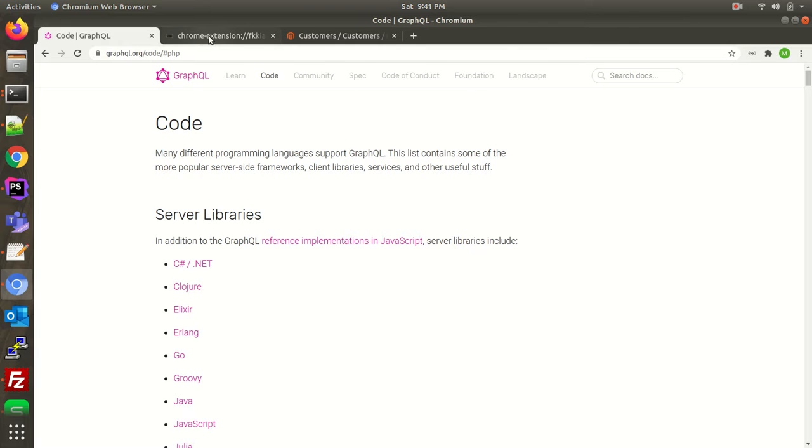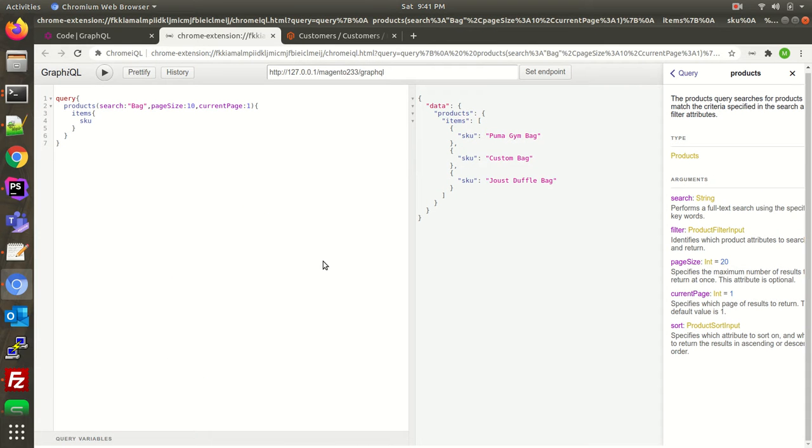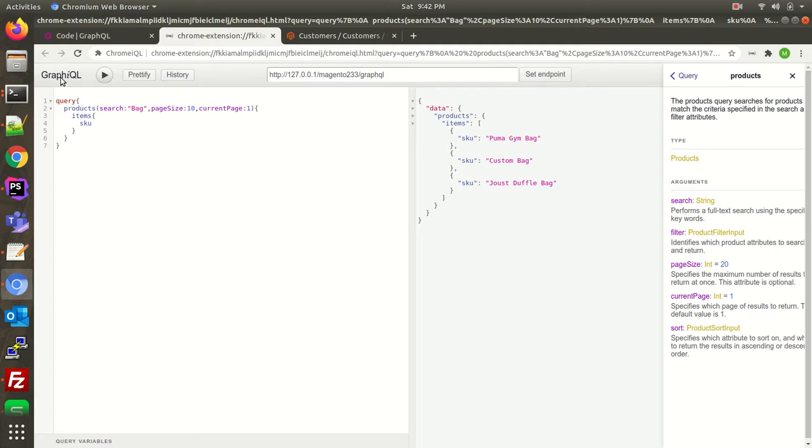Okay, since this is the Chromium browser, there's an extension available which is called GraphQL. It is available, just search it on Google, you will get it. Just add it as the extension. See, I've added it as an extension. ChromiQL, GraphQL, as you can see, it is available over here. Okay, so when it is available, the first thing that you have to do is to set the endpoint.